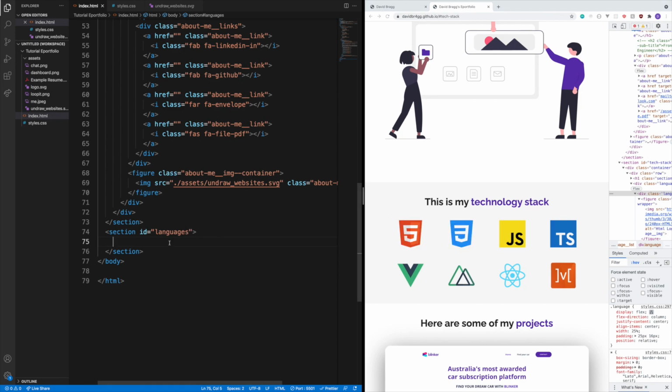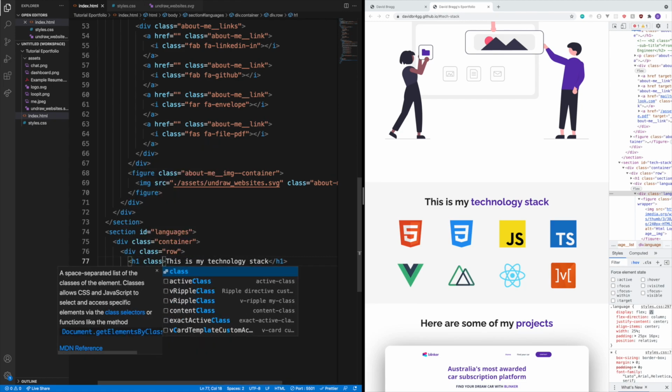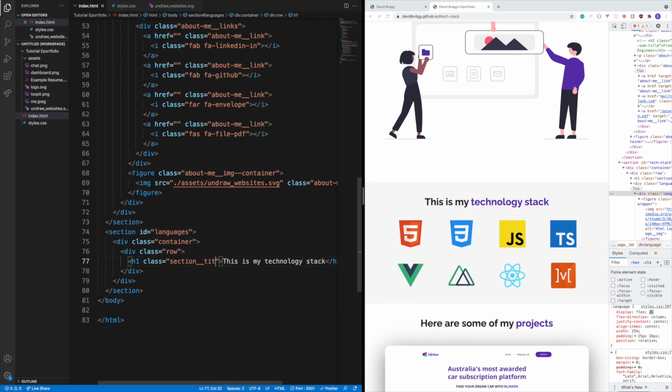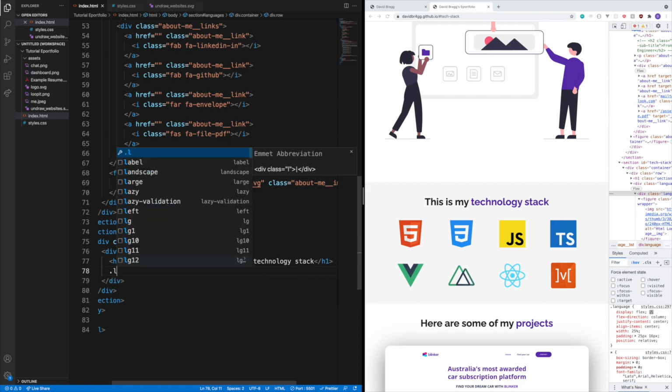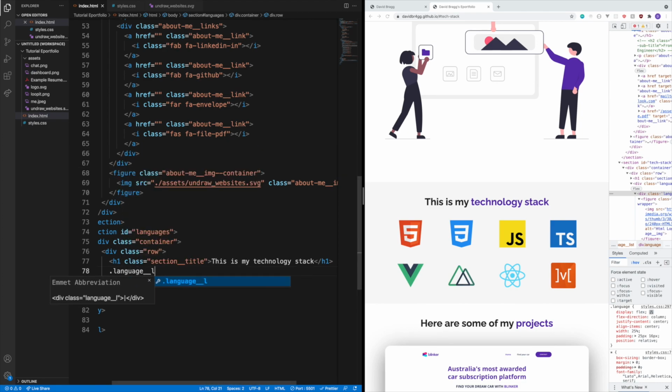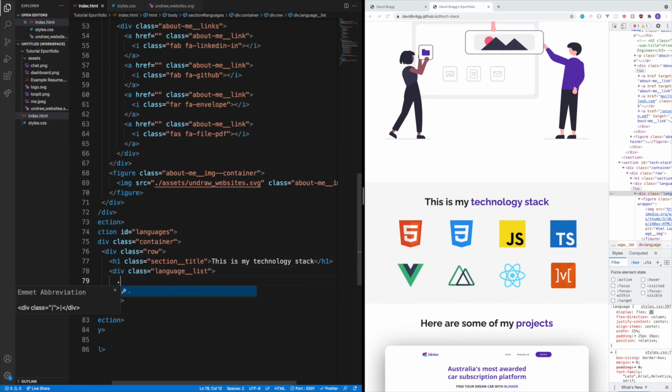We're gonna have a container and then inside of that container, we're gonna have a row. Now inside of the row, we're gonna have the h1 tag where we're gonna say this is my technology stack. And we'll add a class called section title so we can reuse it for other sections like this one. And next up, we're gonna have a language list. And inside of this, we're just gonna have a language, which is gonna be the individual ones.